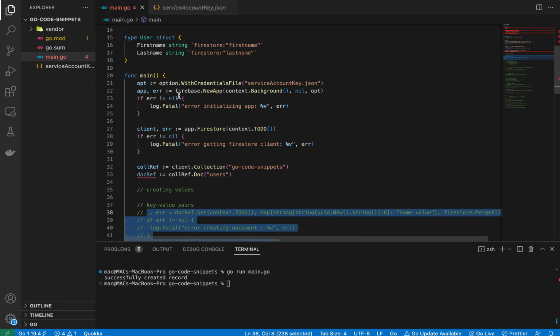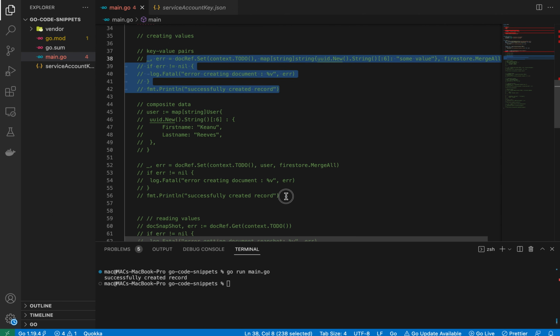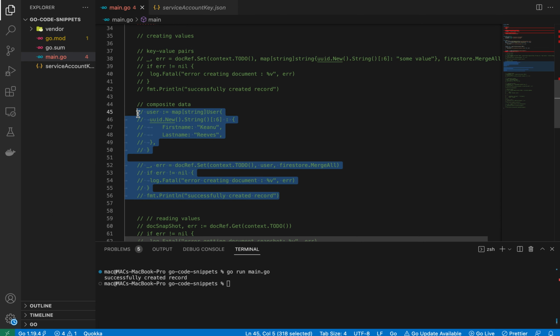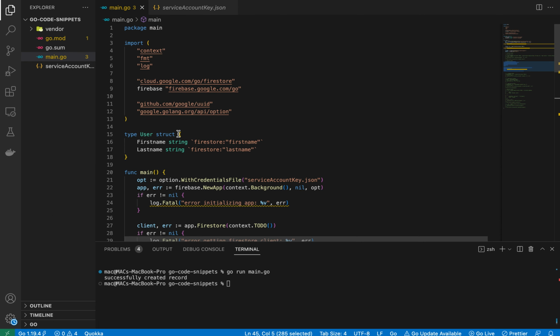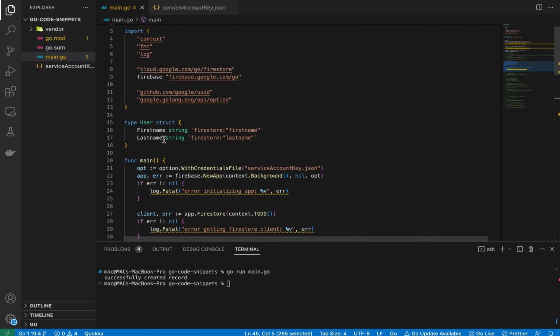To use a struct, I'll comment this out first. Up here I define a type user struct. It will have two fields, the first name and the last name. This Firestore struct tag here means the way you want the data to be represented in Firebase. So I can use this Firestore first name, Firestore last name. That means when it converts into a Firestore document, the field will be first name, lowercase f and lowercase l instead of capital F and capital L. This is the way you can tell Go to marshal your document when it is converting into a Firestore document. So that is basically it.